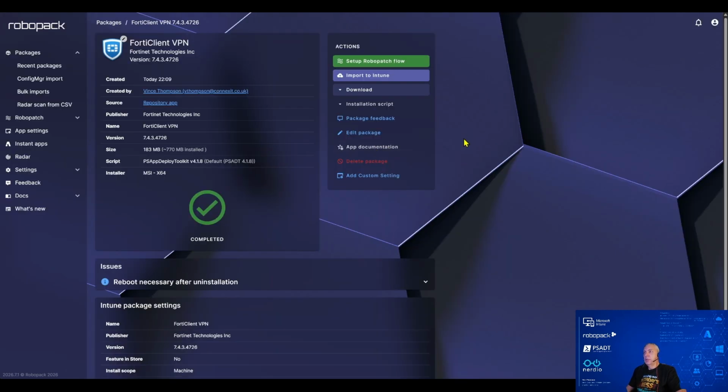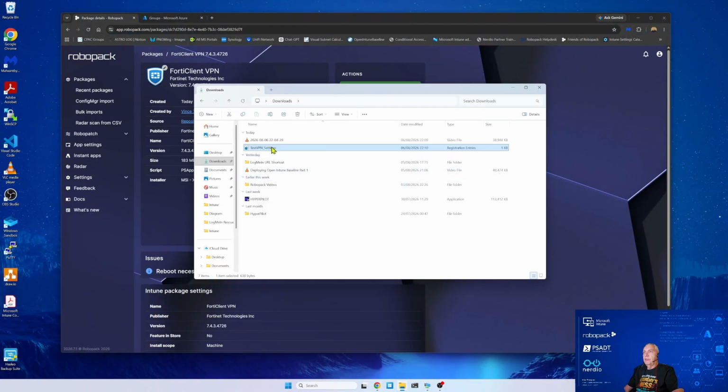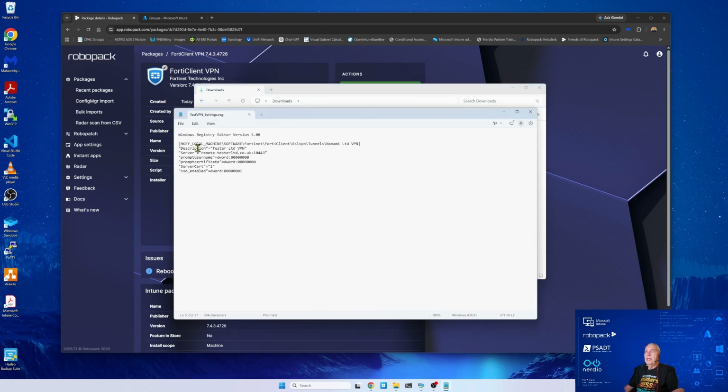Okay, there we go. Now what we're going to do is customize the settings using a reg file, because I already have a reg file, which I'll open up and show you in a second, of some of the settings we want to deploy as part of this package. Okay, let's open that up. So here's my registry settings. We'll edit that in Notepad just so you can see. I've just got some random stuff in here, some settings around server certs, SSO enabled, things like that. These are just some standard settings we want to push out to all of the FortiGate VPN clients.